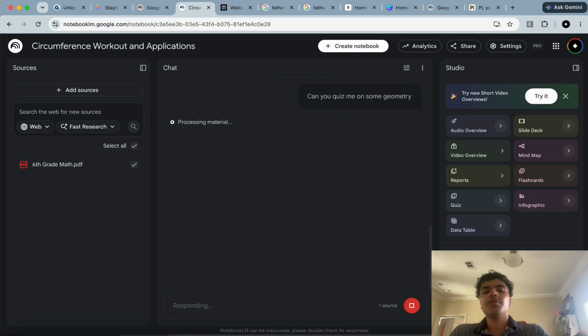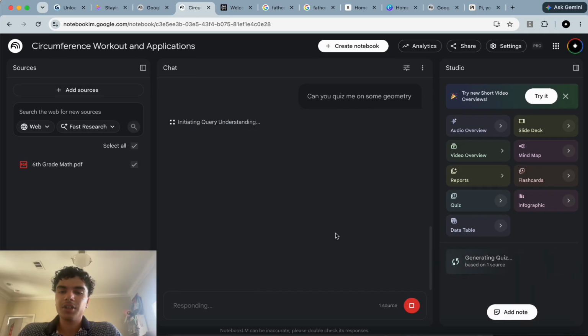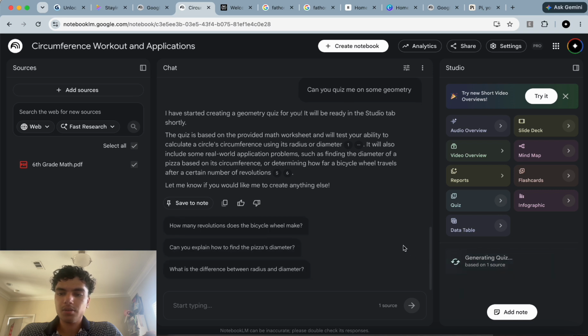Okay, and then it'll make a quiz, right? It'll do its thing. It's reading through the pages, and then it's still understanding the file, right? It's pretty big. And then it's going to generate a quiz. Look, it's making one right here. We'll see. Okay, and then we're just going to wait for the quiz to be done.